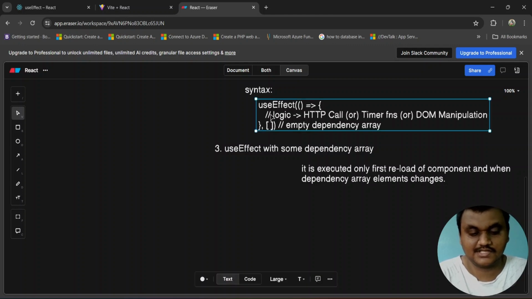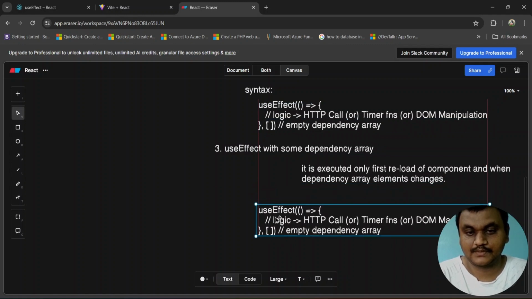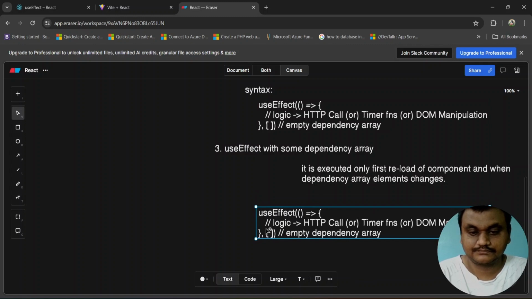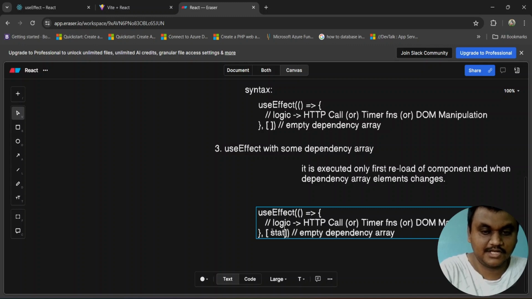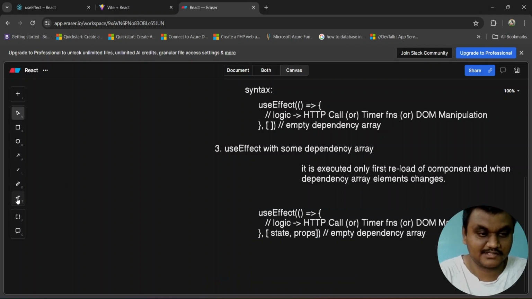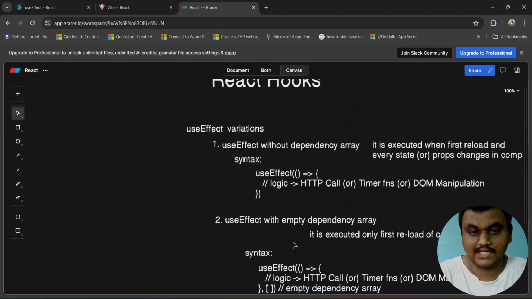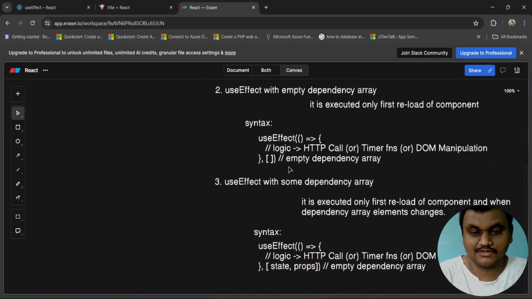The syntax for this third variation: Control D to duplicate this one. Here we are going to pass state or props. This is the third variation. There is one more thing we are going to study after completing these three.